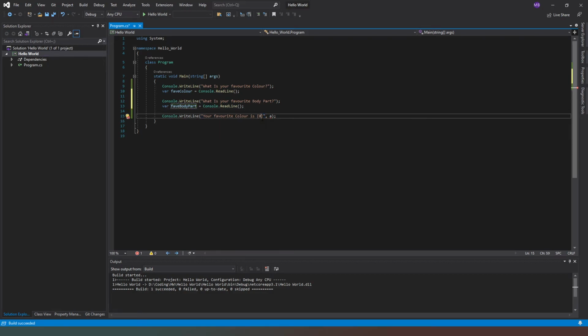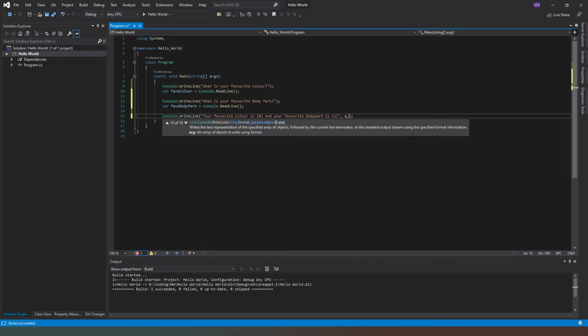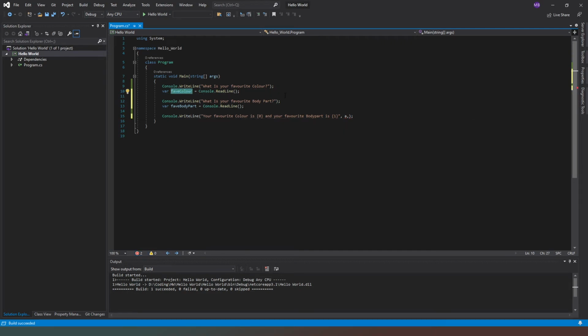And then we can say in here, and your favorite body part is 1, like that. I put the 1 inside the curly braces and not outside, and then we can press comma. Now we have to type in the name of the variable, so we're just going to double click on this, Control C, replace the A with that, and then we're going to go Control C there and pop that after that, like so.